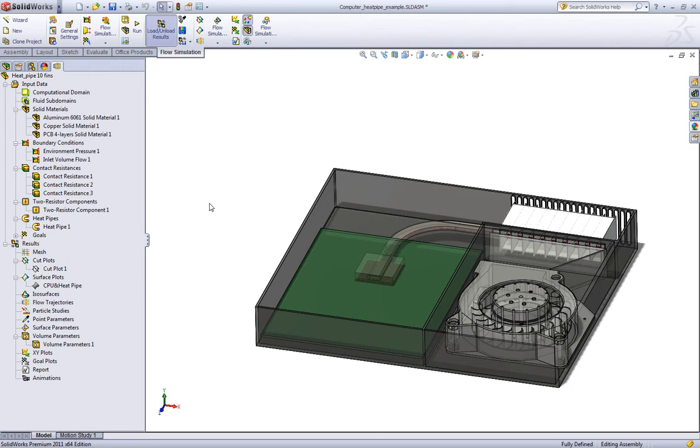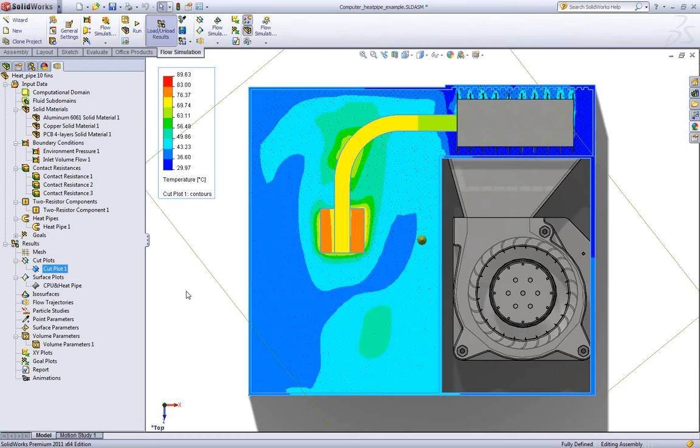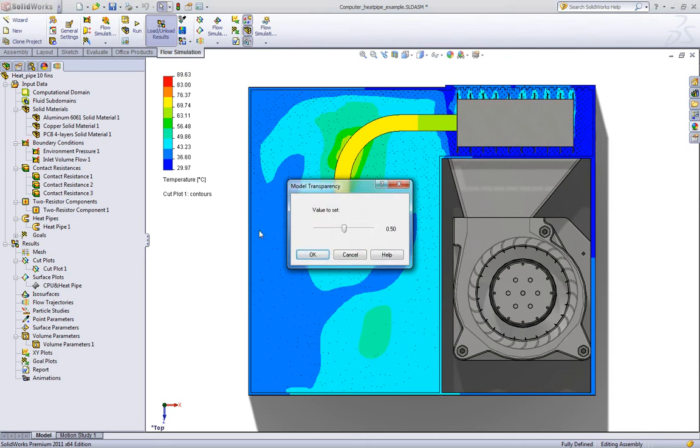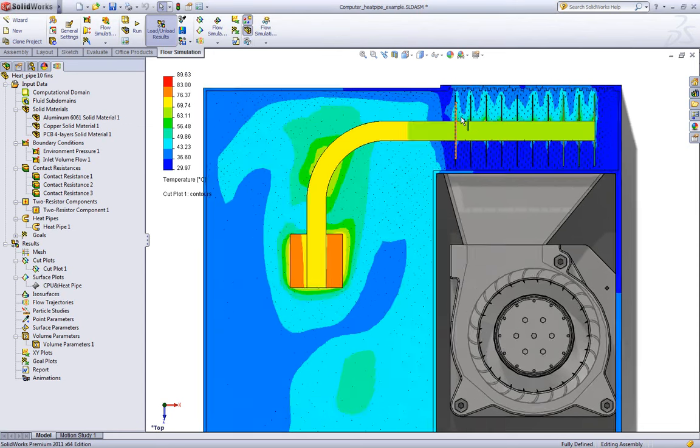So let's take a look at the results for this system. We'll just do a section plot through the results. You can see for the overall system, the peak temperature in this case is 90 degrees. Ideally we want to keep the chip below 70 degrees, so you can see here with our 10 heatsink vanes, we're not really doing an effective way of dissipating that heat.